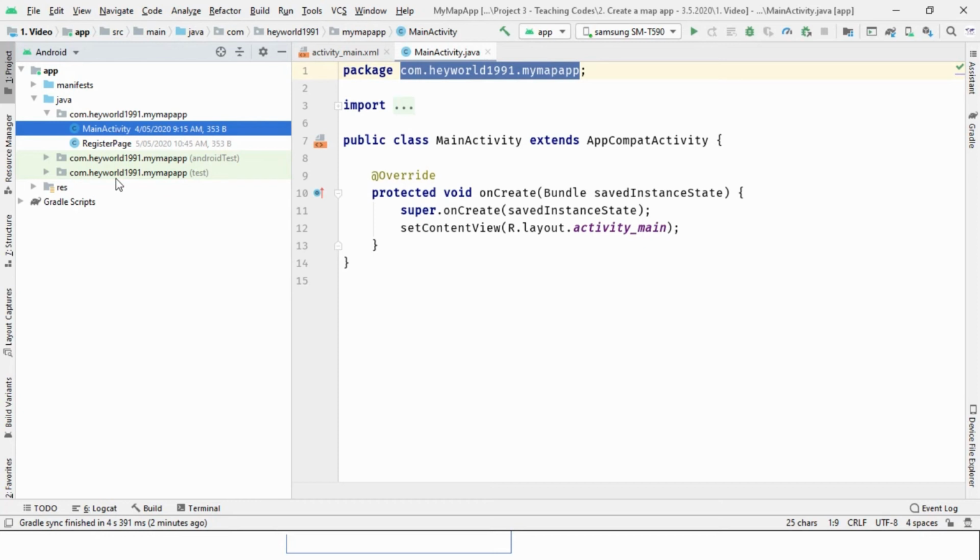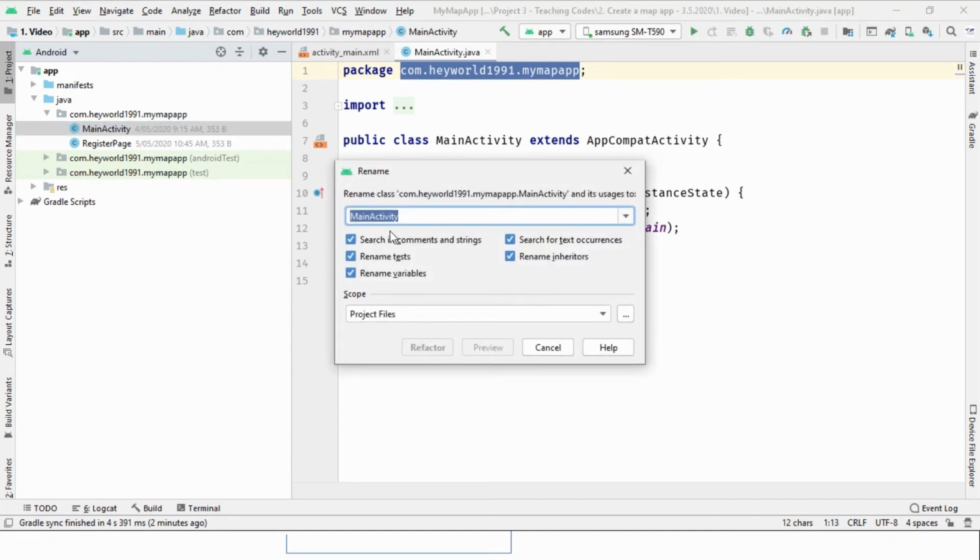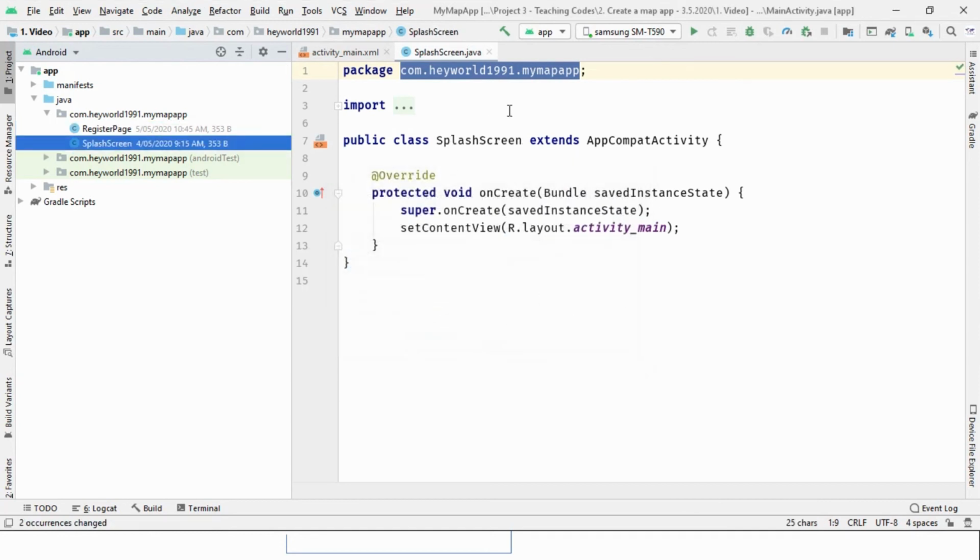How are you going to do it? Just click on the activity that you are going to rename. Hold Shift F6 on your keyboard, and it will open up a prompt to rename the activity you want to change. Put it as splash screen and refactor, and it's been done. One thing you have to notice: once you change the activity in Java code, it doesn't automatically affect your XML layout. That means you have to do it manually.